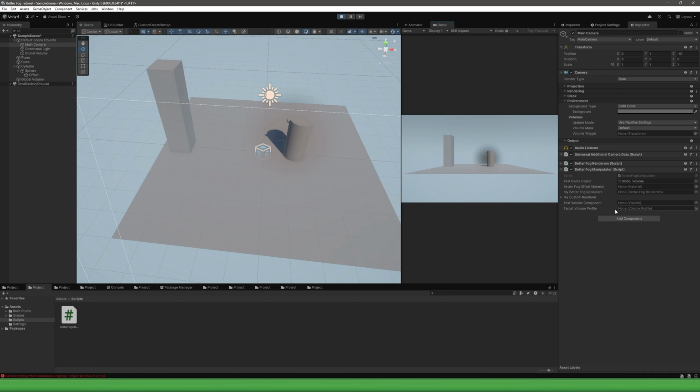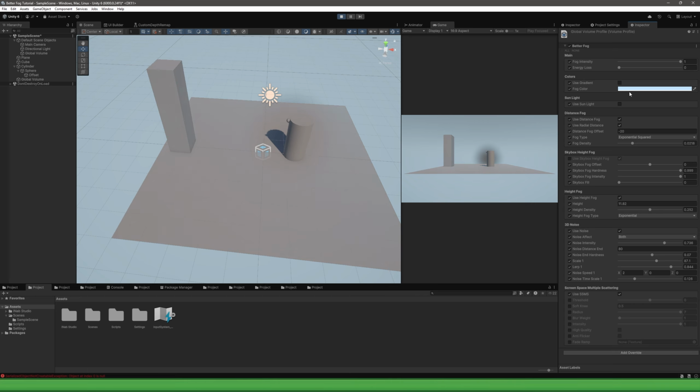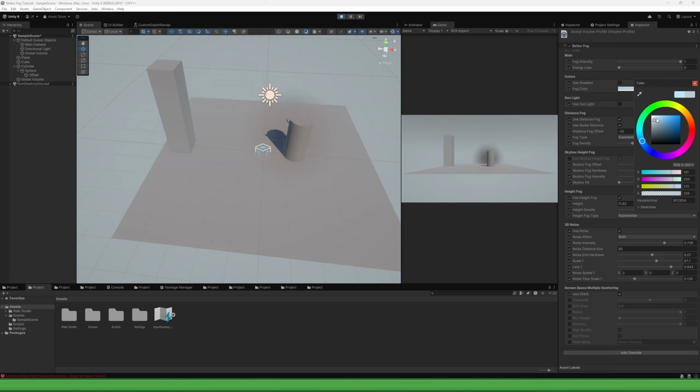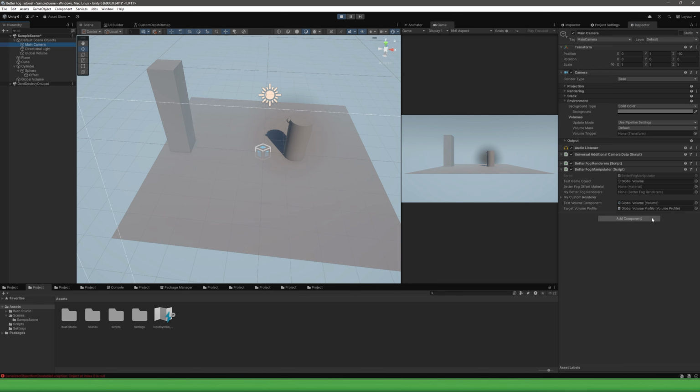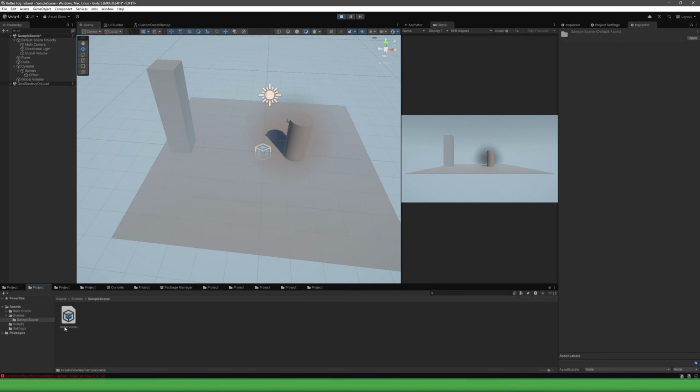Click on the game window, press T, and there we go. The target volume, if I double click that, you can see that that's the volume profile here. If I change that, it changes it in the scene. If I go back to that script, that global volume should be in the scene's sample.